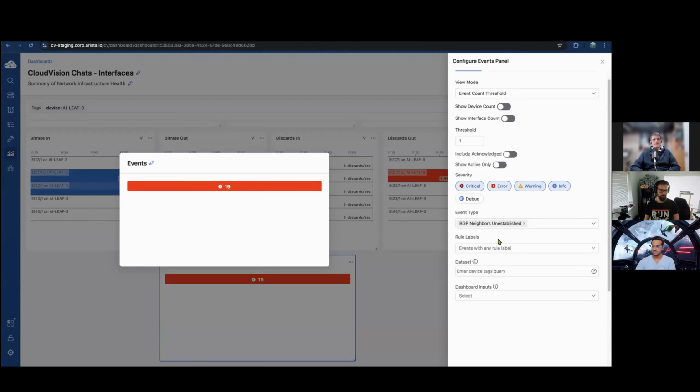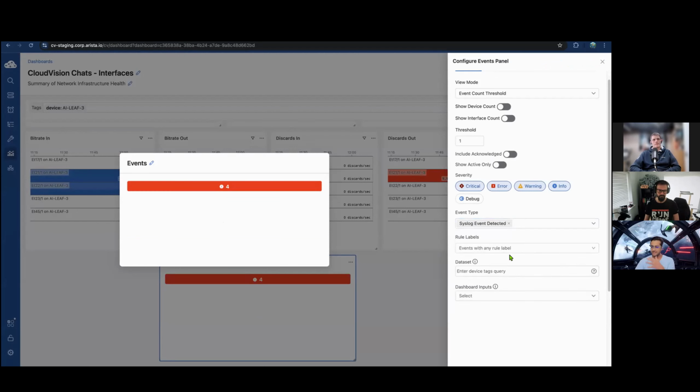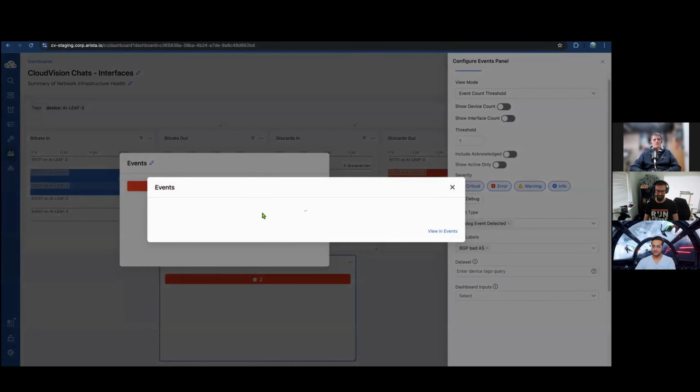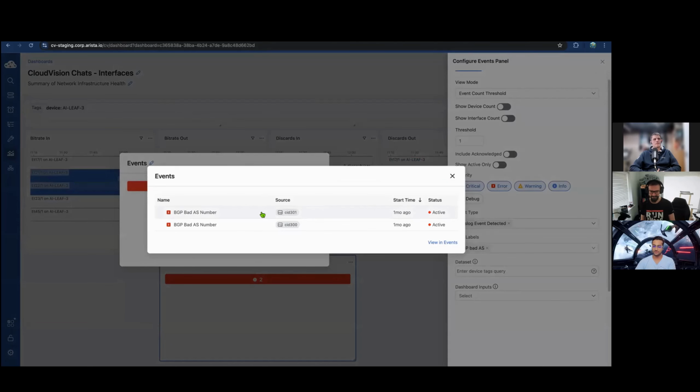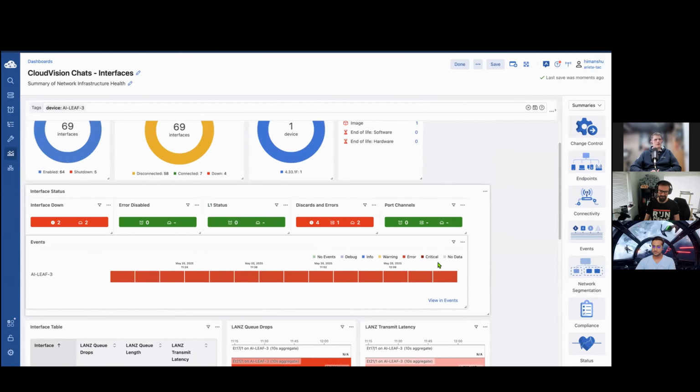If you go back to the panels, let's say I'm monitoring syslog-based events, and I go ahead and select that. But I'm only interested in some of the syslog-based events which match a specific criteria or rule label. Let's say, again, I'll focus on BGP, say BGP bad AS. So it filters down my events panel to those specific events, and now you can see I only have those 2 events out here. Yeah, very cool. So that's really cool.